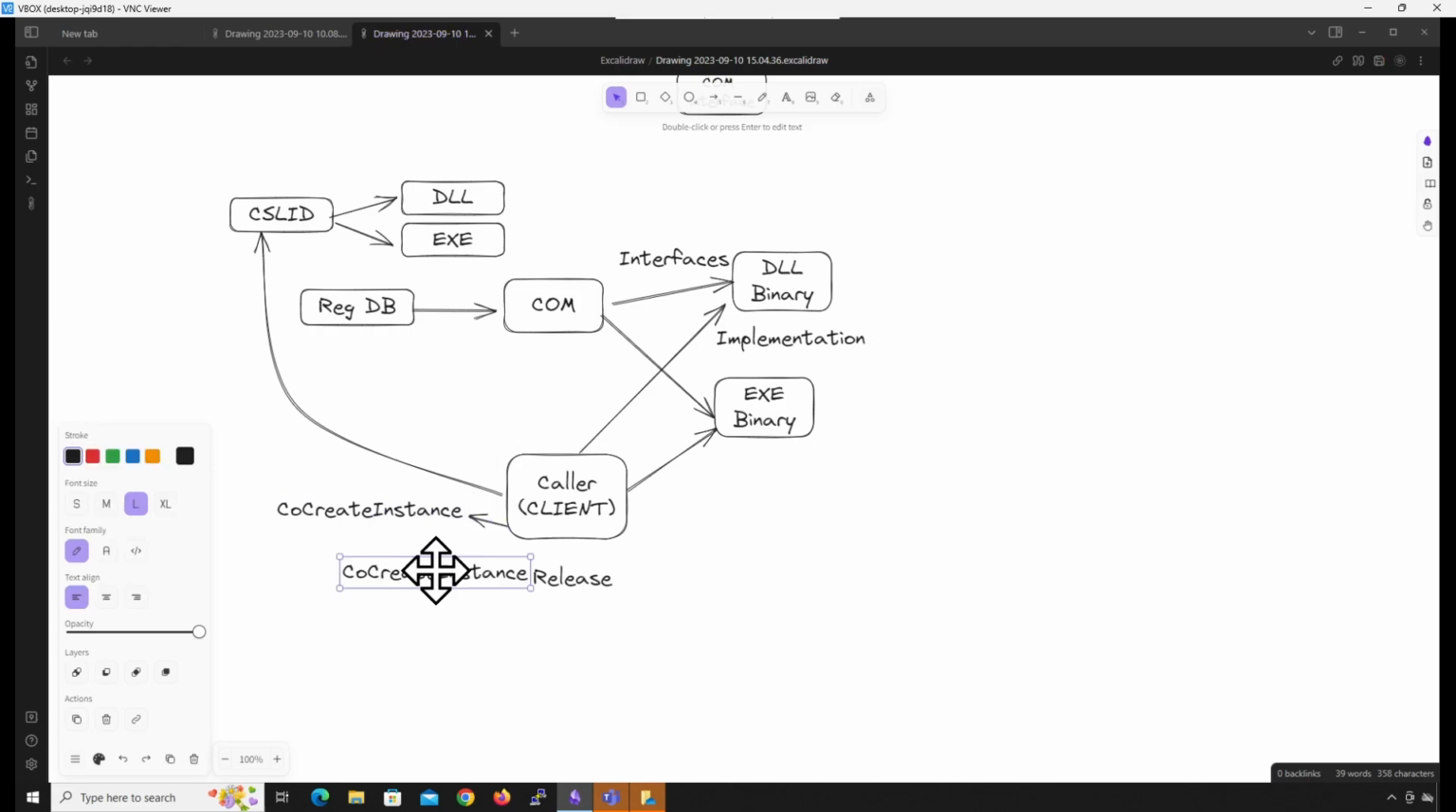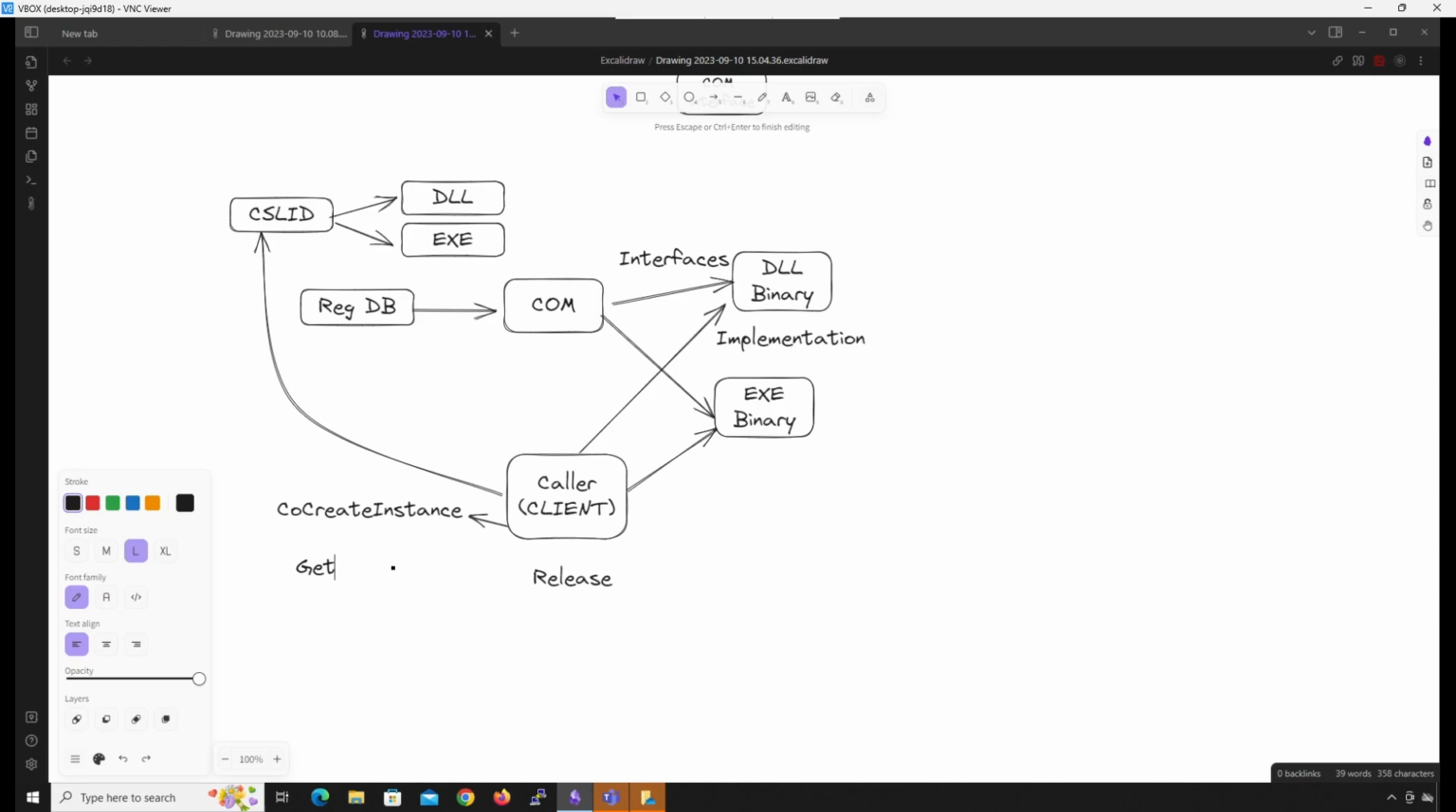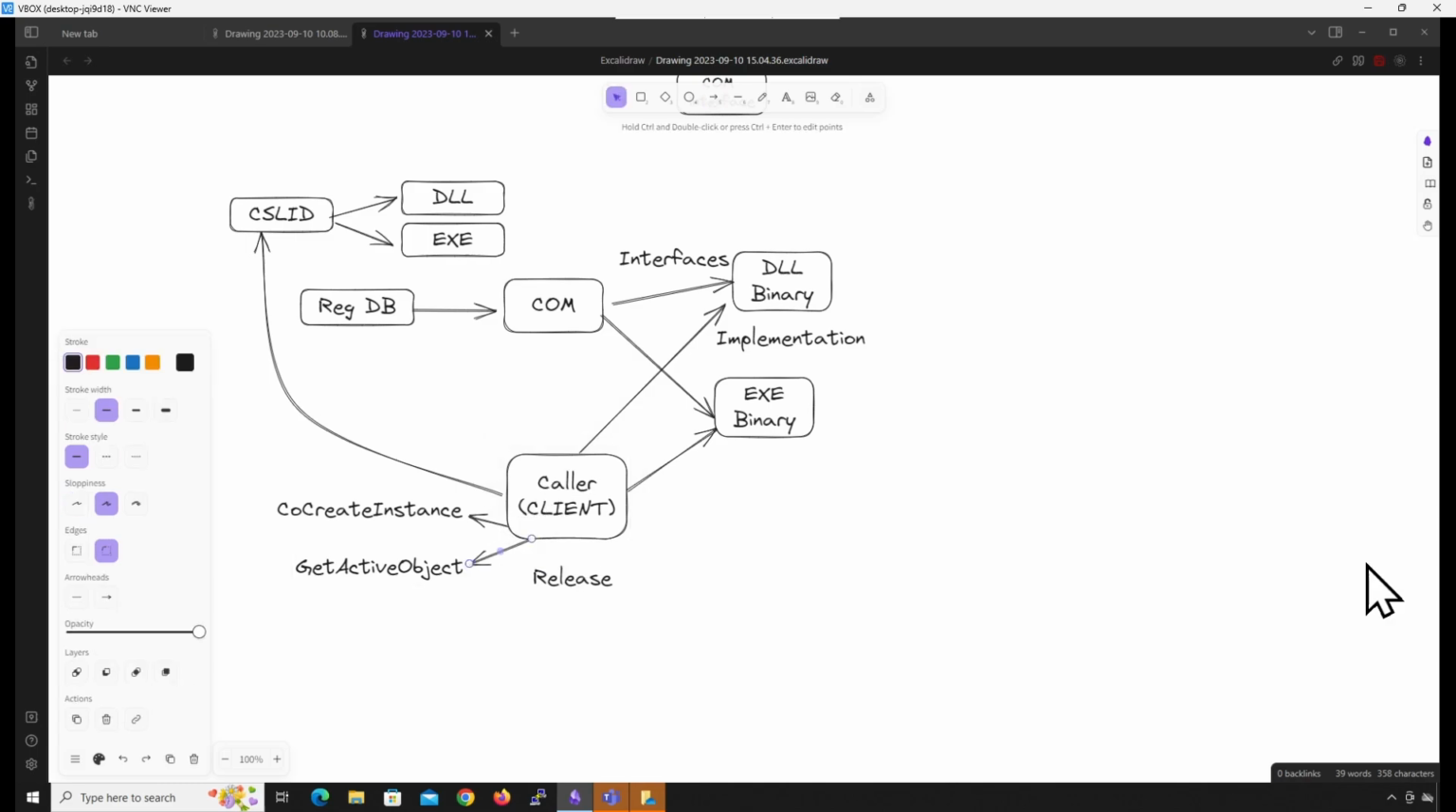A COM server provides a COM implementation to the system. A server associates a CLS ID with a COM class, houses the implementation of the class, implements a class factory for creating instances of the class, and provides for unloading the server.